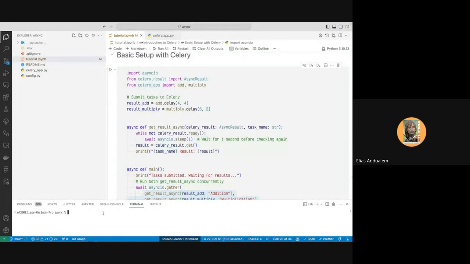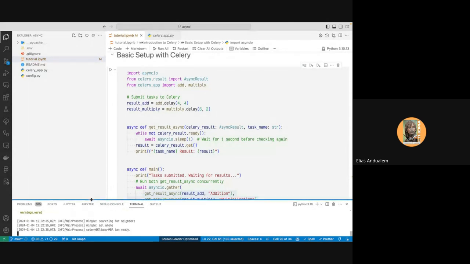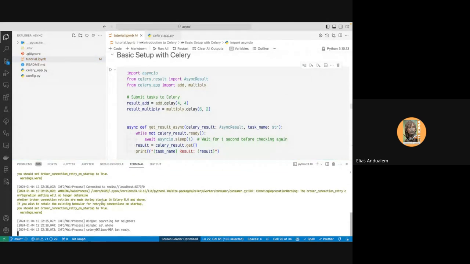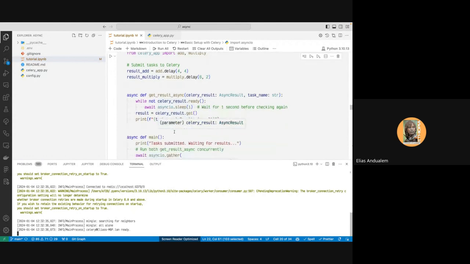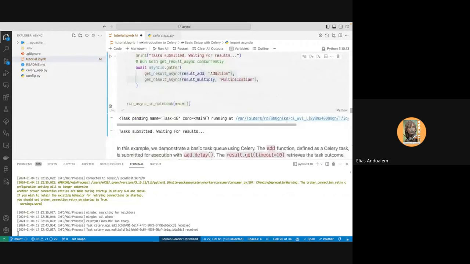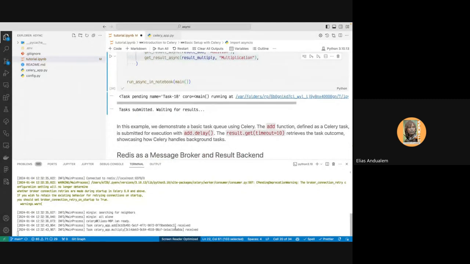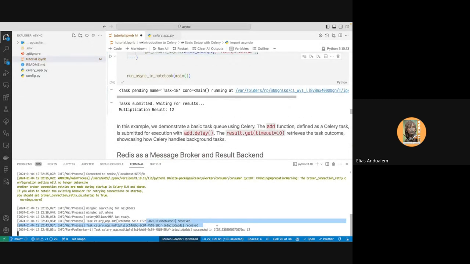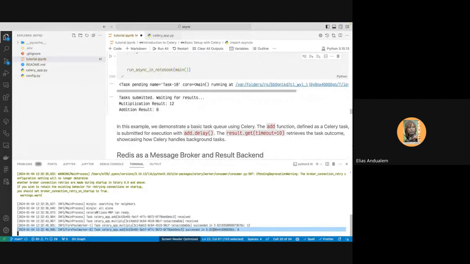To run them, first we have to run the Celery task. Okay, now the Celery task is ready. Now you can start communicating with it. As you can see, it received the tasks. Then the first is completed, then the second gets completed.